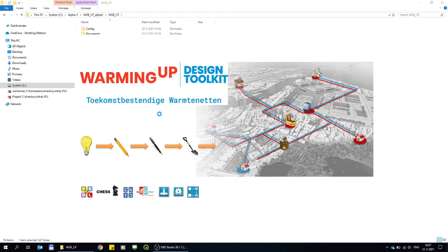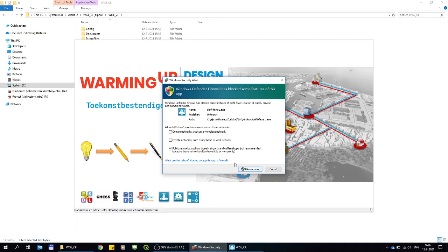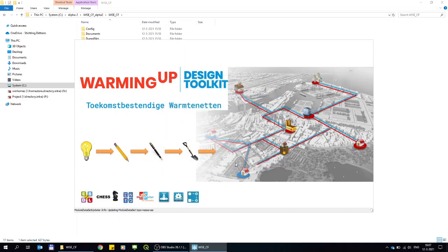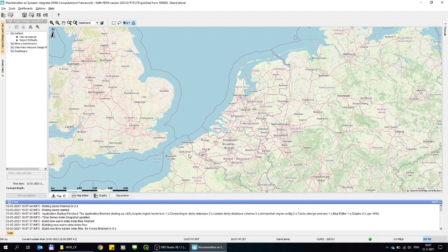This might take a while the first time starting up the YCF application. You have to allow the application to pass the firewall. The application is loading all the configurations. Okay, this is the YCF application.